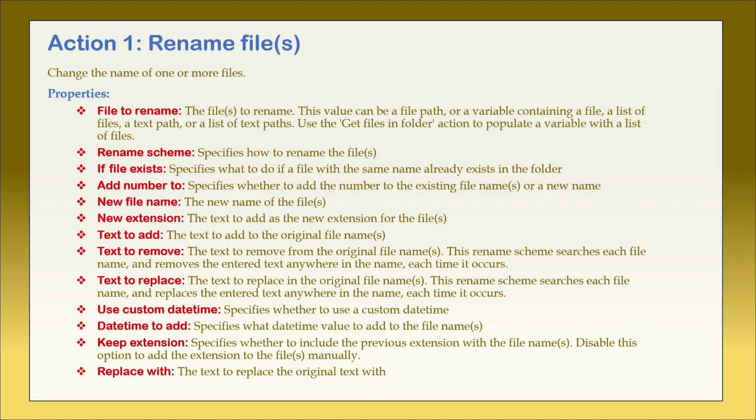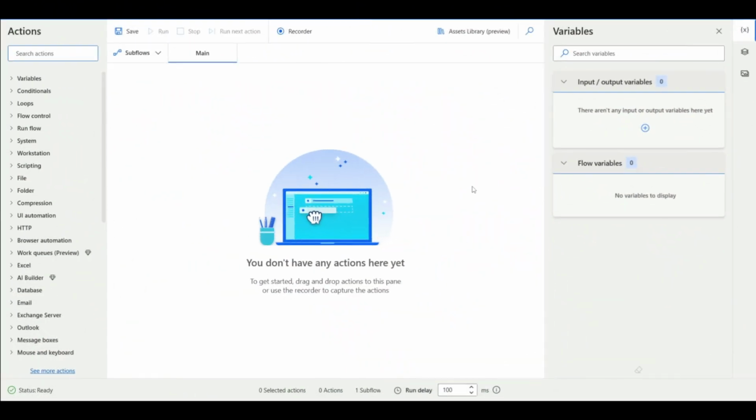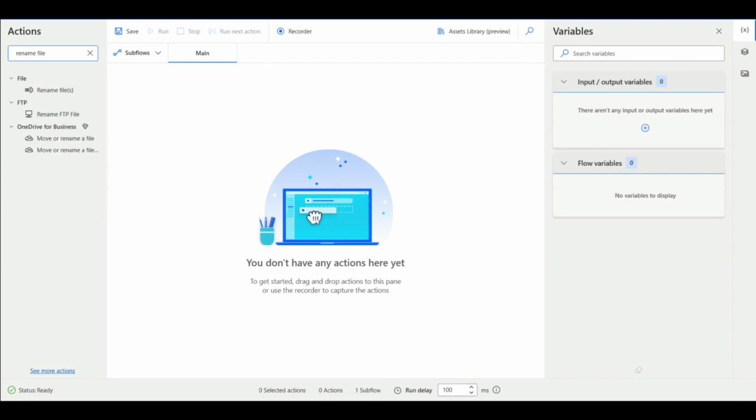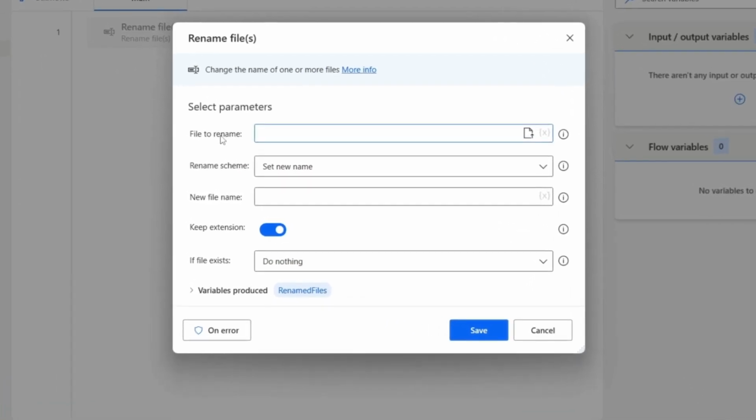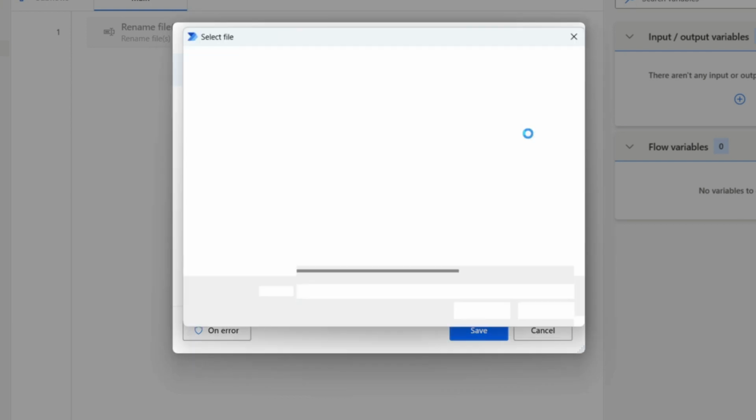Let's see how we can make use of this action in Power Automate Desktop. Under Actions pane, search for rename file, drag and drop this action. The first parameter is file to rename. Let's select our file.